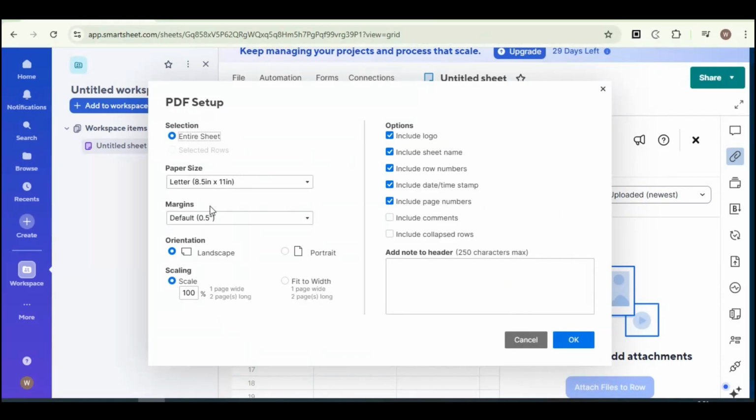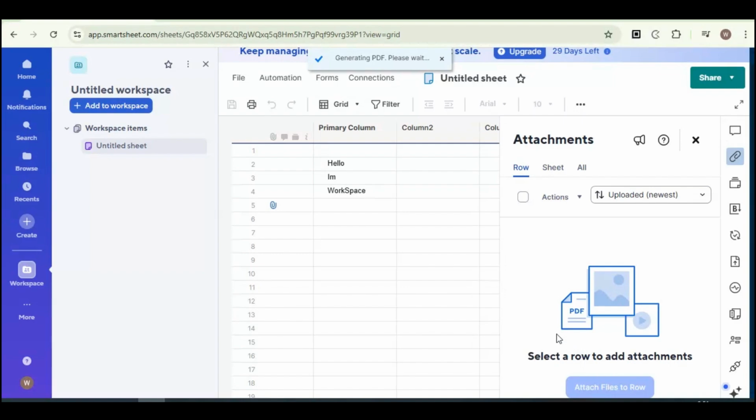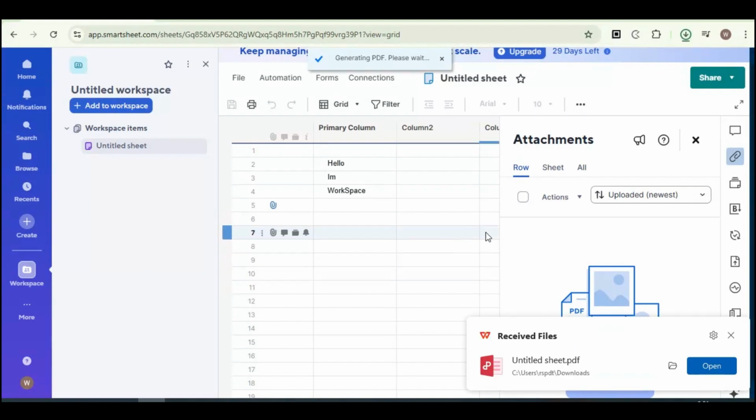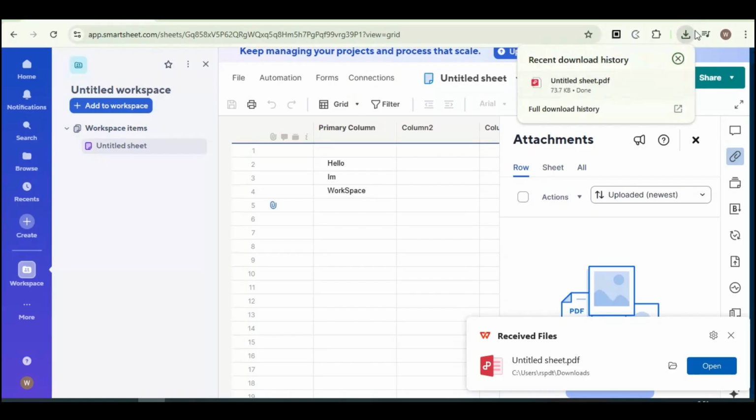And then, make sure that all the settings are good, and then click on OK. Wait for a few seconds, and as you can see, your PDF file is already downloaded.